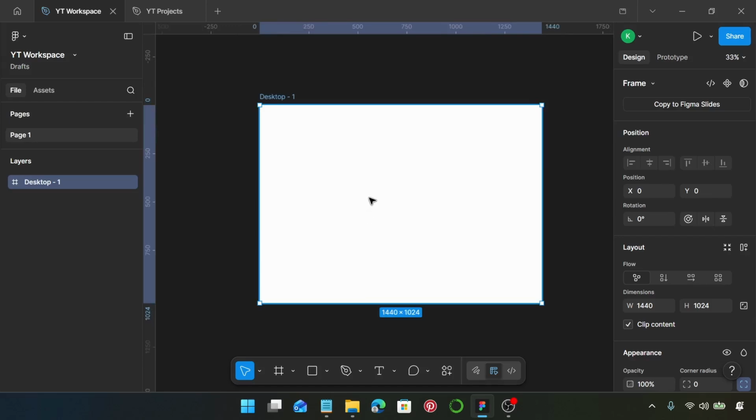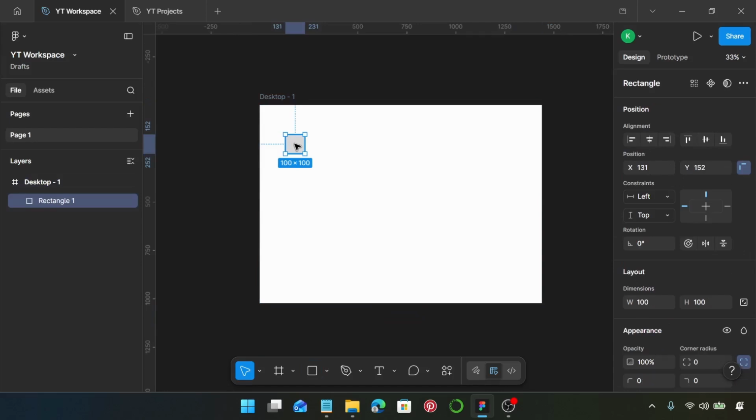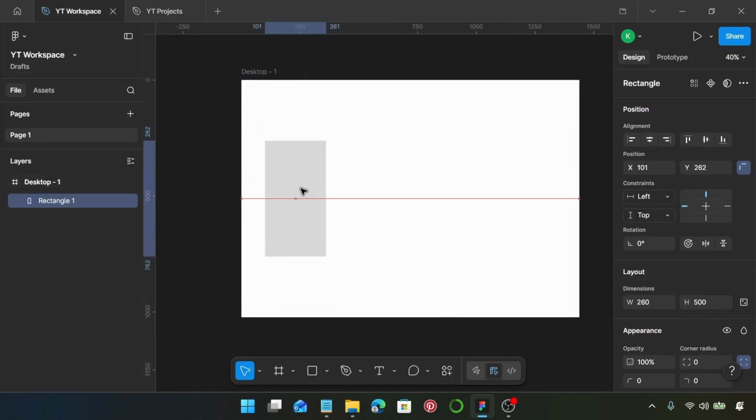Now we're going to insert a shape. I'm going to use a rectangle, so I'm just going to click on R and then click, and then I have my rectangle. Let's change the dimension. The width of this rectangle would be 260 and the height is going to be 500. And I'm going to just come here and maybe align it to the center.